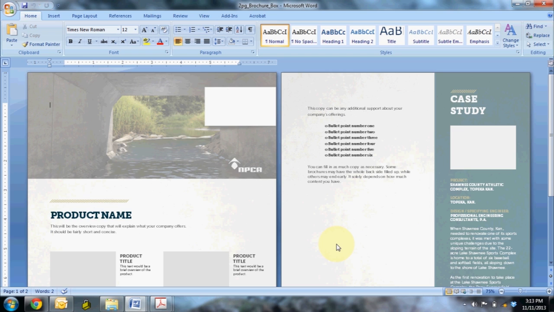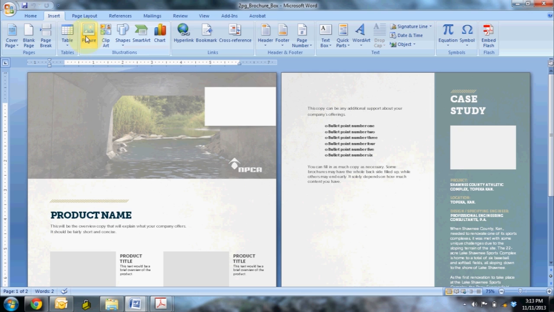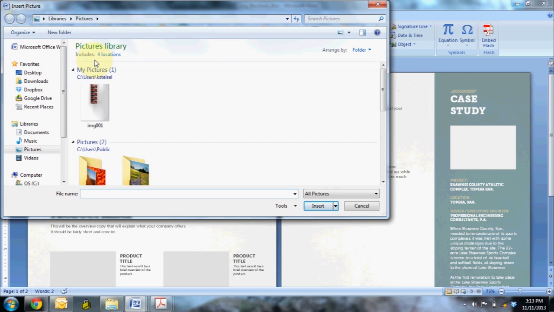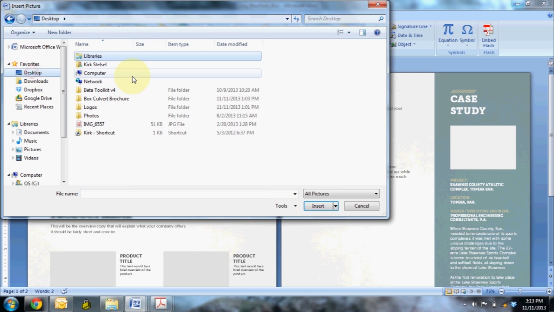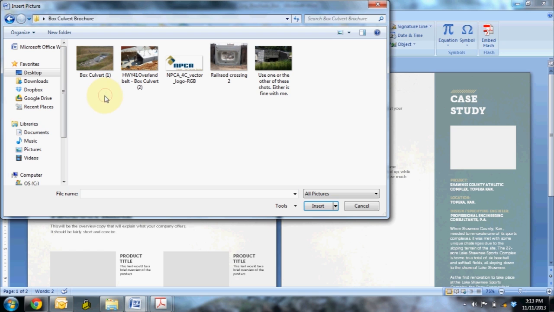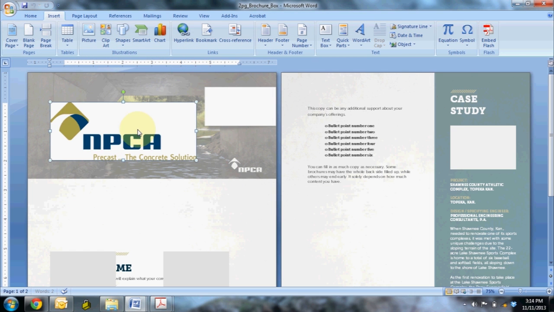After reviewing the instructions, you'll see that step 1 is inserting your logo. The logo goes in this white box here, so let's go ahead and insert a logo. I'm going to click Insert here at the top of the screen, and then Picture. And then I'm going to have to navigate to where my logo is. I know I've already saved mine at the ready on the desktop. And let's go ahead and go into my Box Culvert Brochure folder. And there's the NPCA logo. So just double click and the logo's inside of here.